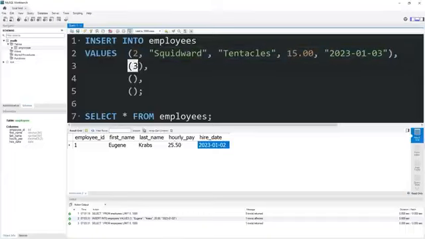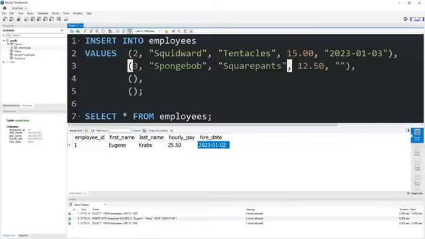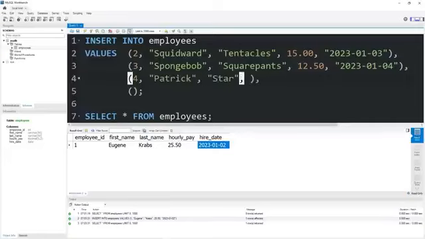Let's work on employee number 3. Employee number 3 will be SpongeBob. Last name will be SquarePants. SpongeBob's hourly pay will be $12.50. SpongeBob's hire date is the year 2023, January 4th. Employee 4 will be Patrick Star. Patrick's hourly pay will be $12.50 as well. Hire date 2023, January 5th.